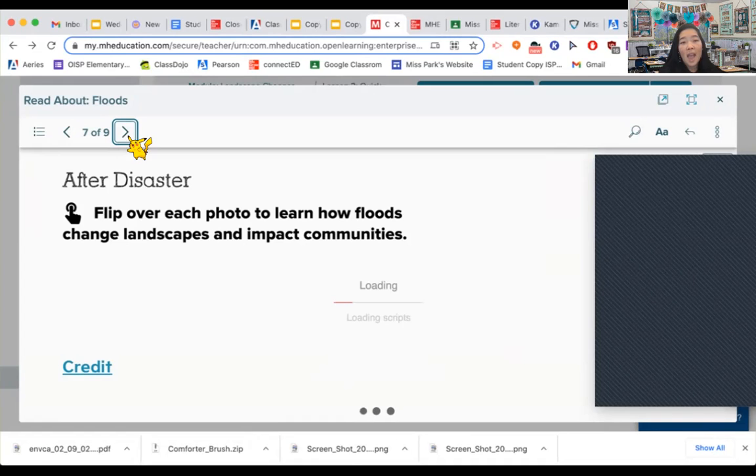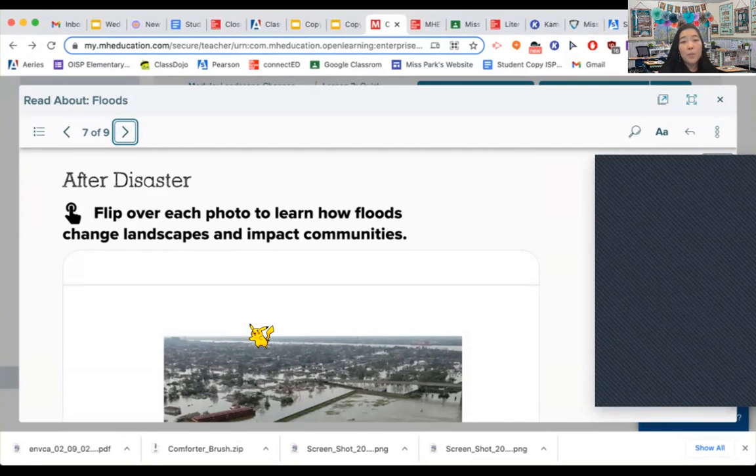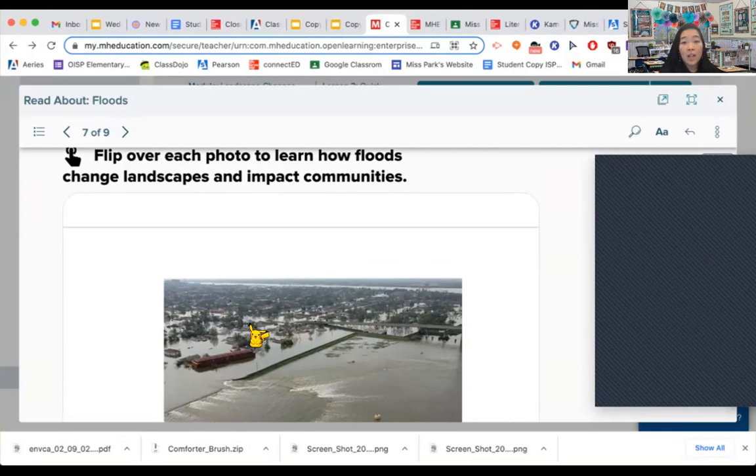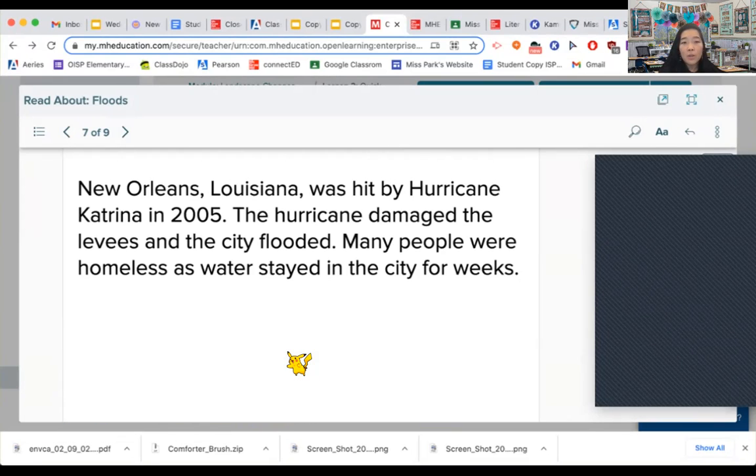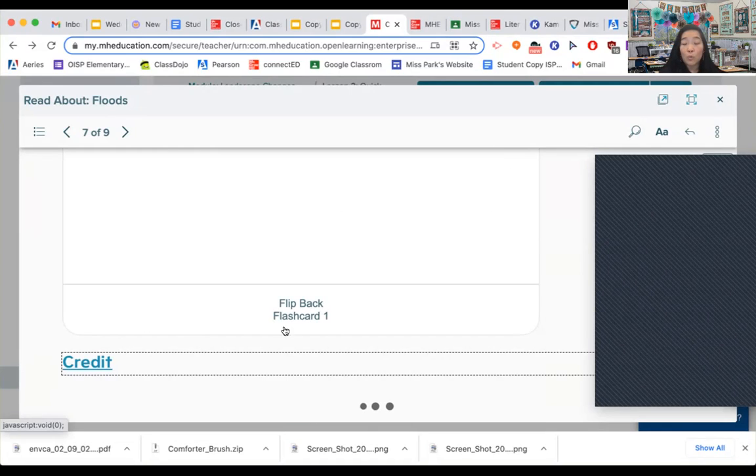Okay, next one, after disaster. Flip over each photo to learn how floods change landscapes and impact communities. So now we're going to look at floods. In New Orleans, Louisiana, they were hit by Hurricane Katrina in 2005. The hurricane damaged the levees and the city flooded. Many people were homeless as water stayed in the city for weeks.